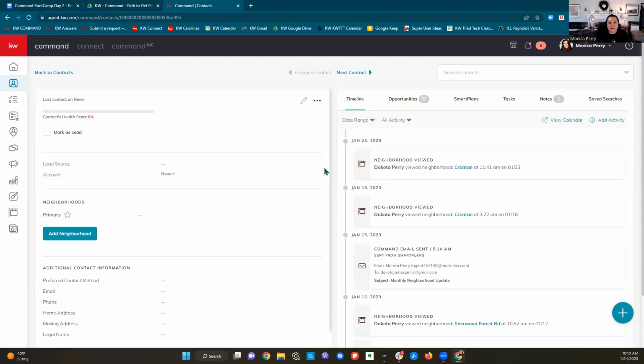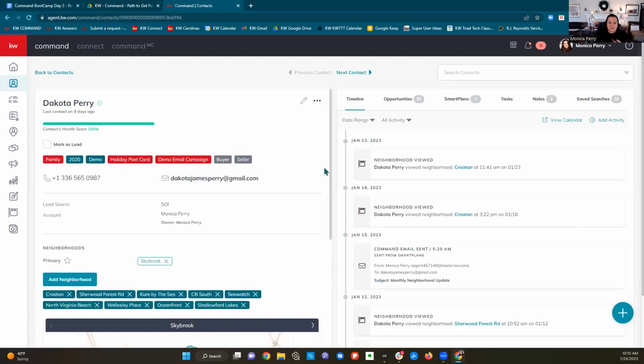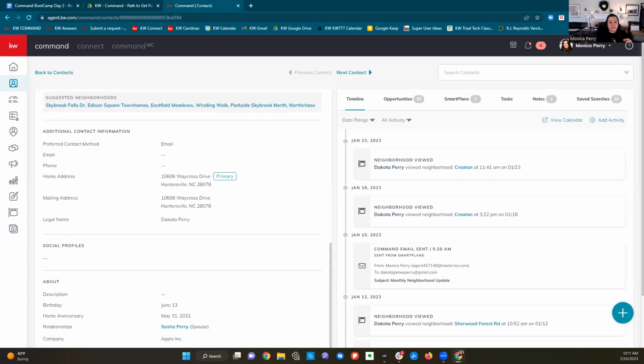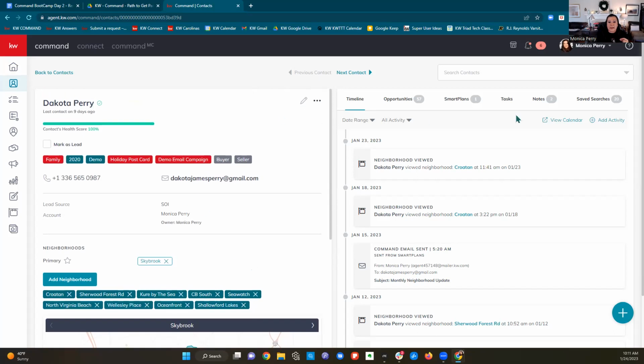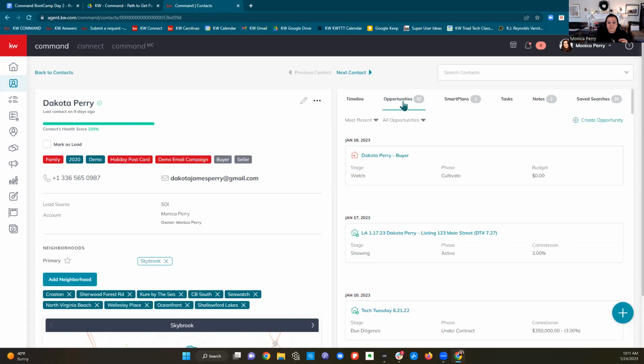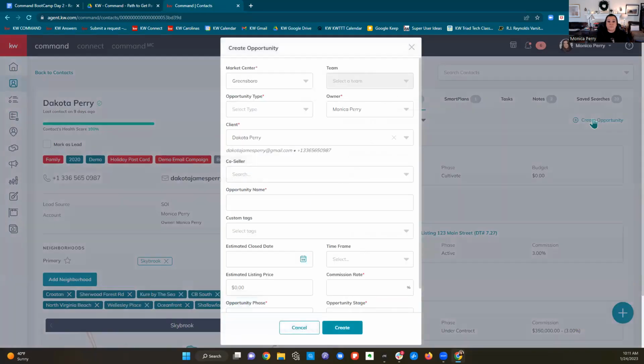And yesterday when we added contacts, we talked about connecting two contacts together, that when you have two people that are married, two people that are partners, business partners, whatever, you create them each their own contact and connect them. So here's Dakota's contact. And down here, you can see that he is connected to Sasha, right? And so now watch what happens. Over here on the right hand side, there's a button for opportunities, okay? And a button to create an opportunity directly from the contact card, okay?